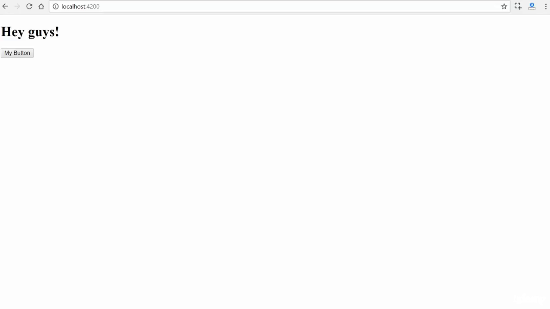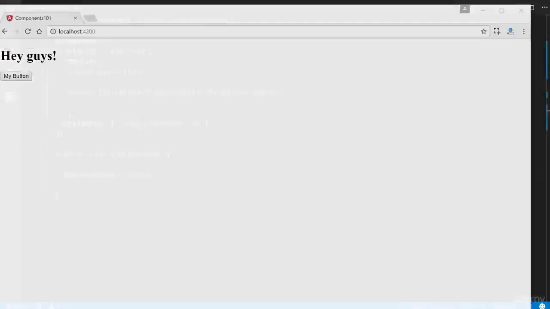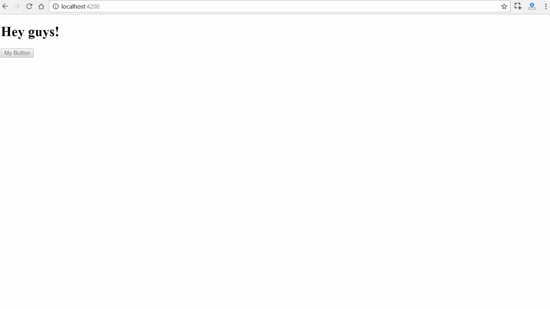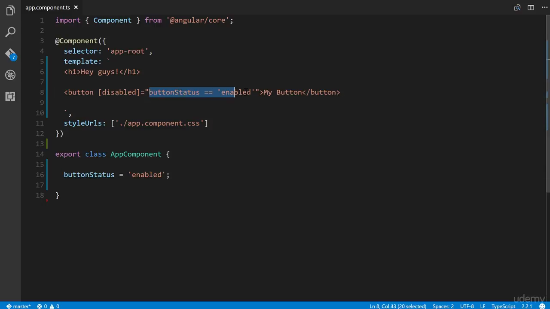Okay, we can also real quickly change the template expression to equals some string. So we'll just say enabled. We'll change buttonStatus here to enabled. And we'll see now it becomes disabled because the template expression evaluated to true right here.